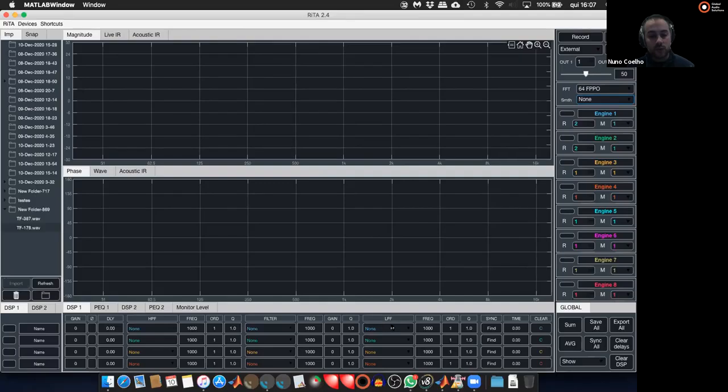So at the bottom, on the first tab, DSP1, we have the first 4 DSPs. And in DSP2, we have 5, 6, 7, and 8. Okay, and the 8 engines are linked with 8 DSPs. So if we make a measurement on engine 1, that result will appear on DSP number 1, and so on. So they are always linked.